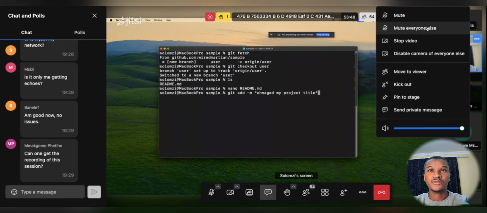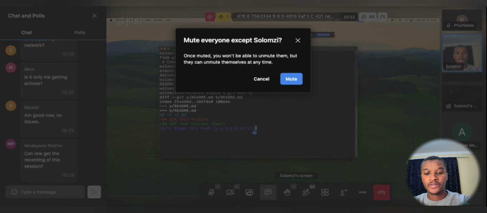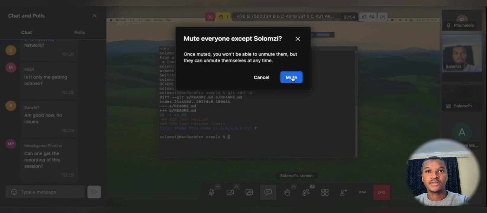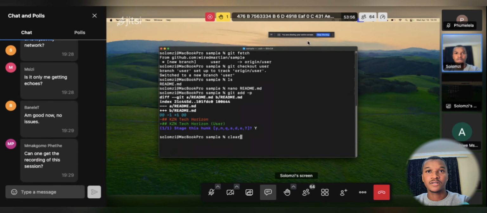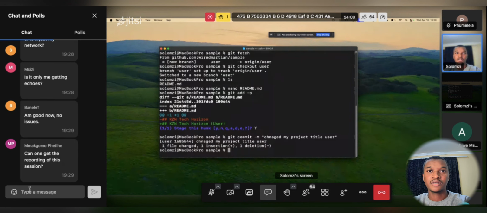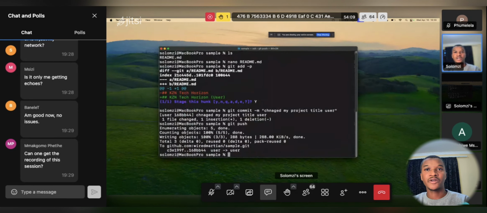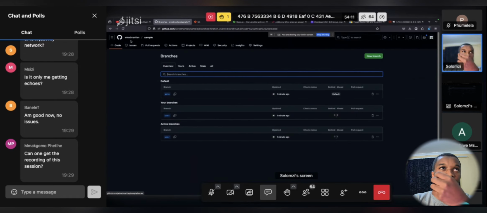If I do my user change, and I do git push. Now this is like a shortcut. This will push to the current branch. Okay, so now you have two people working on different parts.